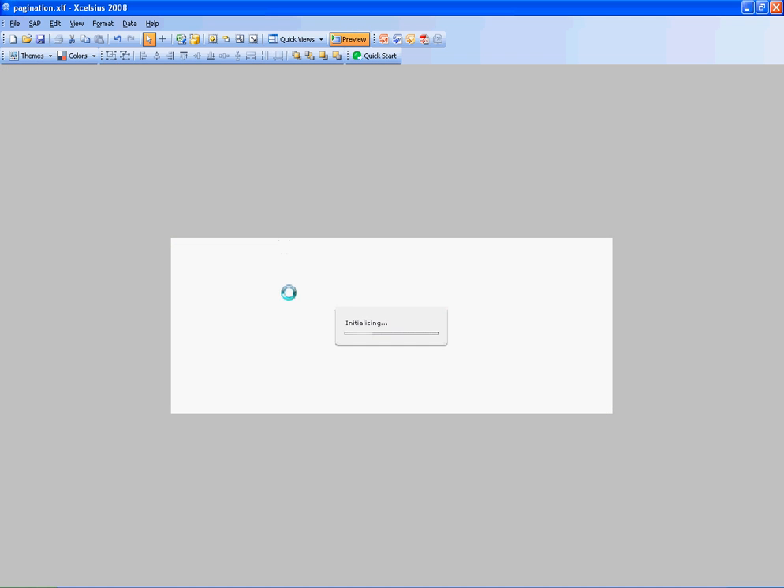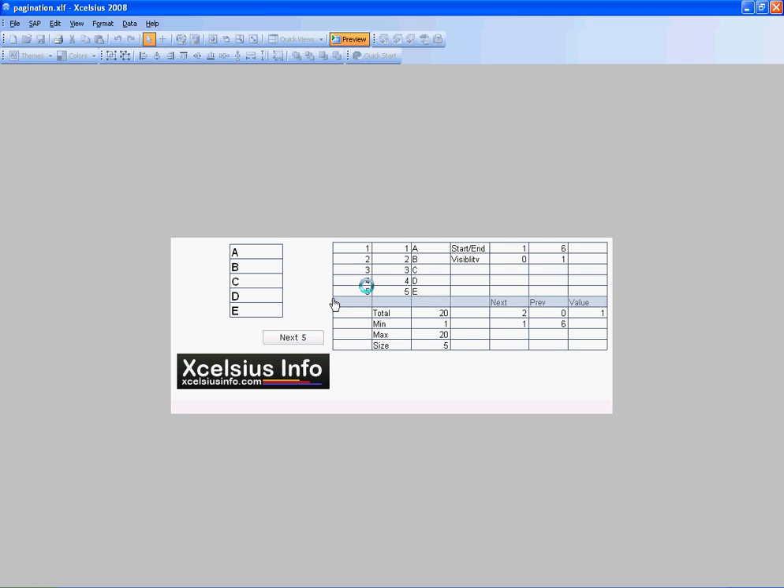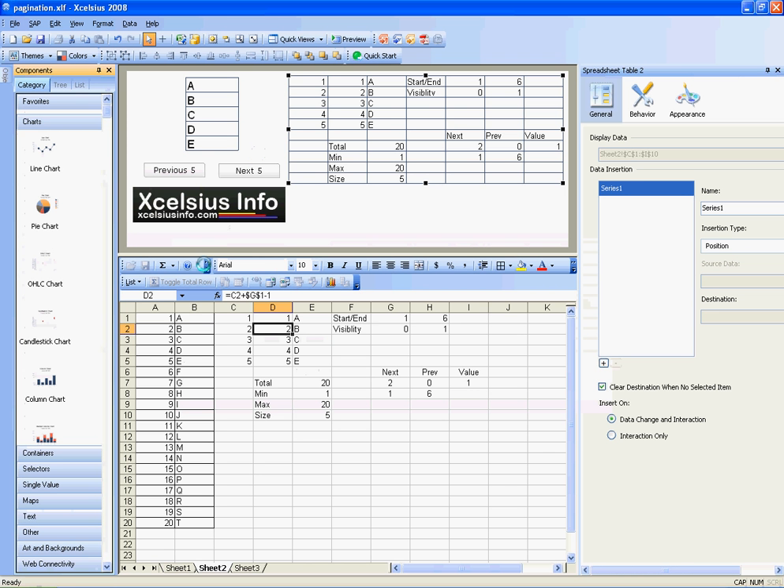And when I preview this, I'm going to show you the pagination. So again, this over here is just to show you what's happening in my control data. This is the table that I actually want to paginate. So what I'll do is let me undo this again and just show you. So here's my data. Assume this is your data that came in from a web service.